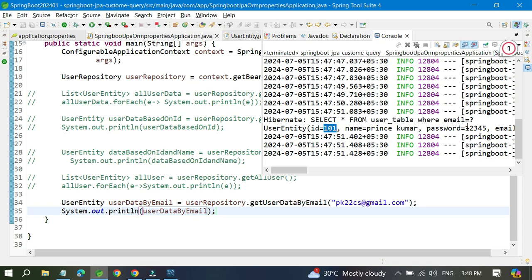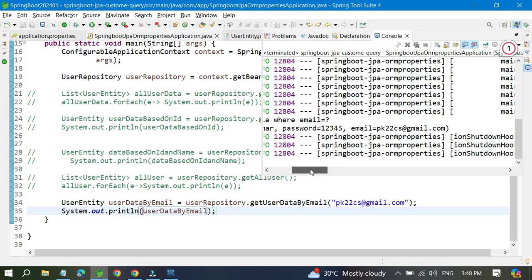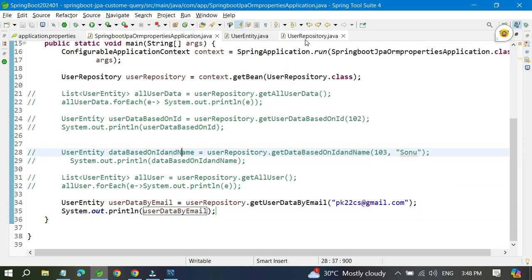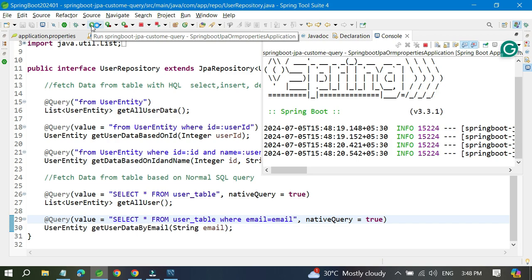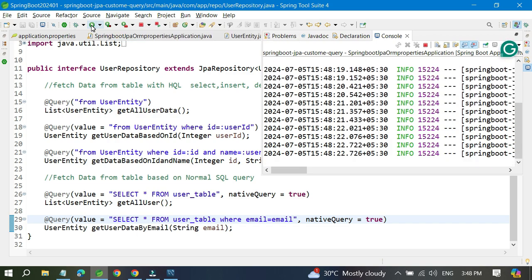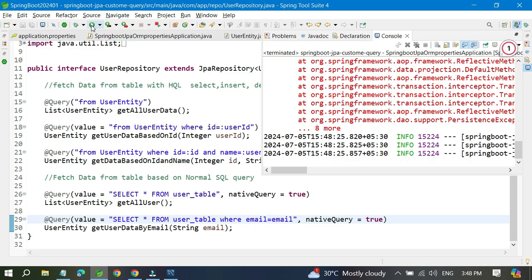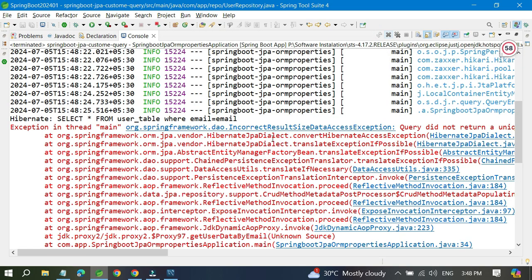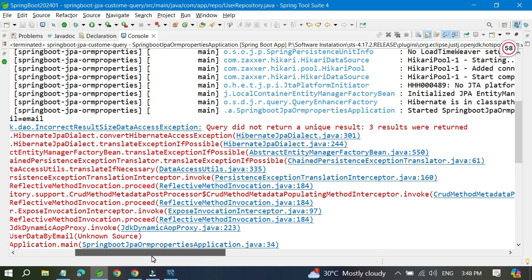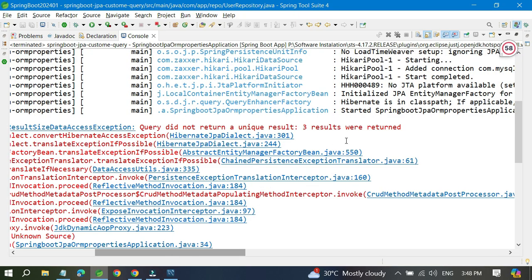Okay, let's do one thing. Let's remove this colon and see what is the effect, how it prepares the query if we don't give anything. We are getting an issue. The issue is this one: email equal to email. It is not able to understand what we are trying to say, or the query did not return a unique result, 3 results found. So that is the mistake which we should not make.